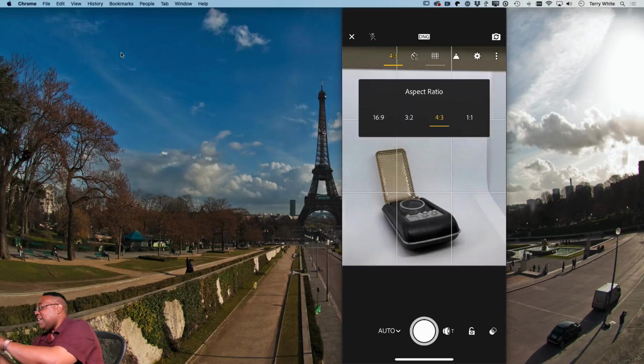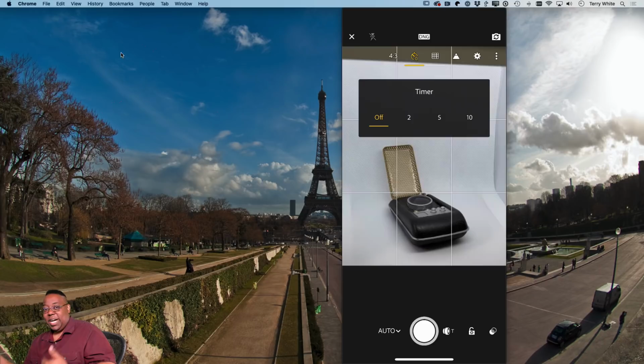And then the other thing you're going to see me use in a few moments is the timer, which is kind of nice. You want to jump in the shot, you want to put your camera down, get in the shot, taking a group shot, then you can set the timer, hit the shutter, you've got up to 10 seconds to walk over and get in.